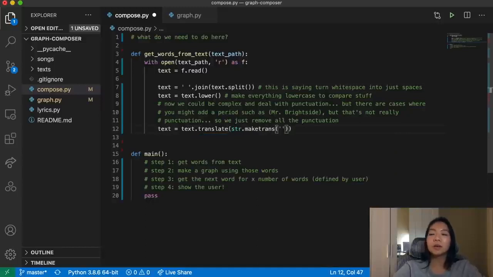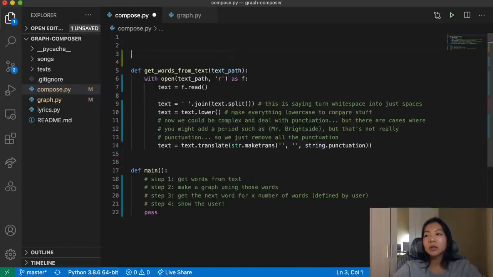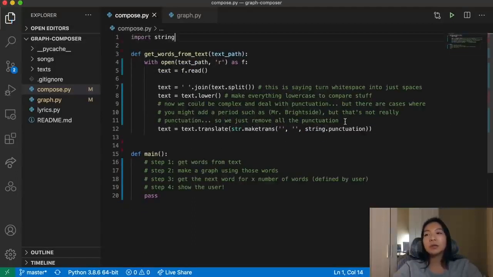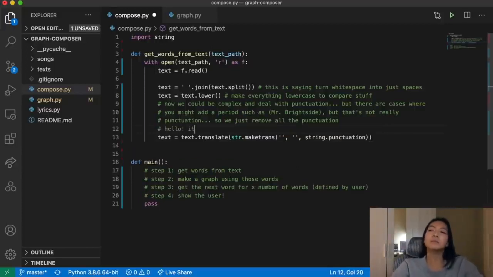We can do that by calling string.maketrans, that's make translation. We can import string, that's the Python package. string.punctuation is just going to be any of the punctuation that you can see in a string. And we're going to replace that with empty strings. So here, something like "hello, it's me" might become "hello its me".